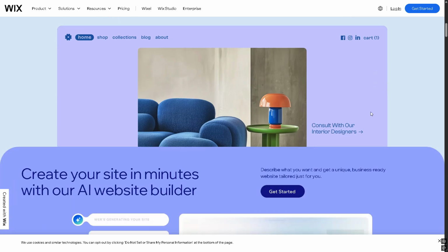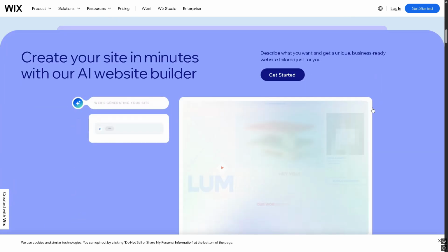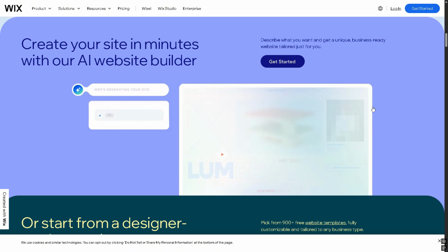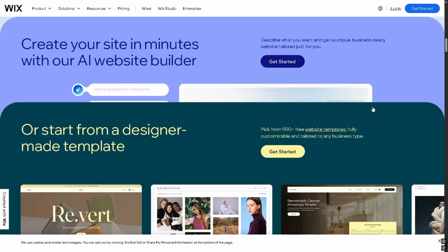First, go to your current Wix site and make sure all your content is up to date, like text, images, blog posts, and custom sections. There's no automatic transfer tool, so you'll be rebuilding the layout manually inside Wix Studio.